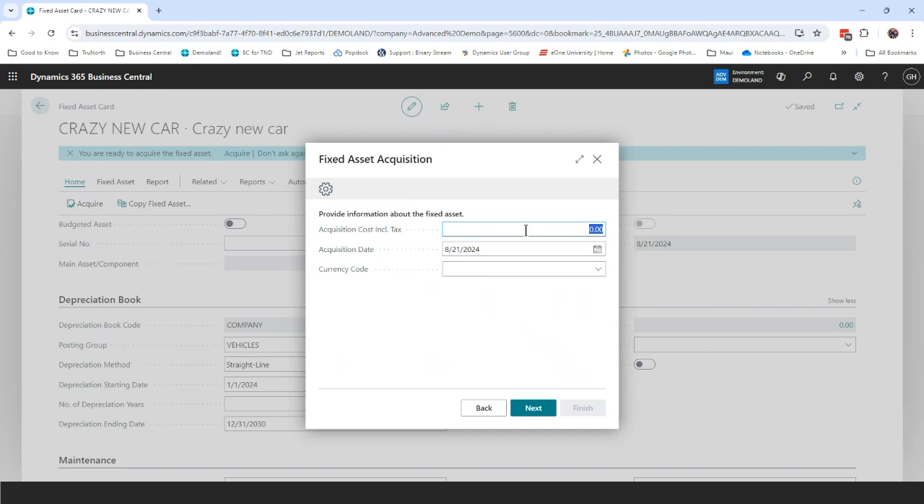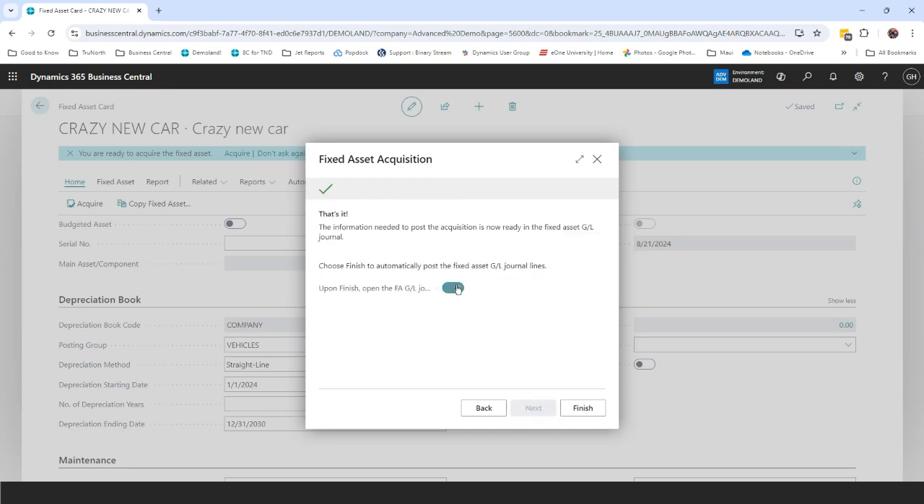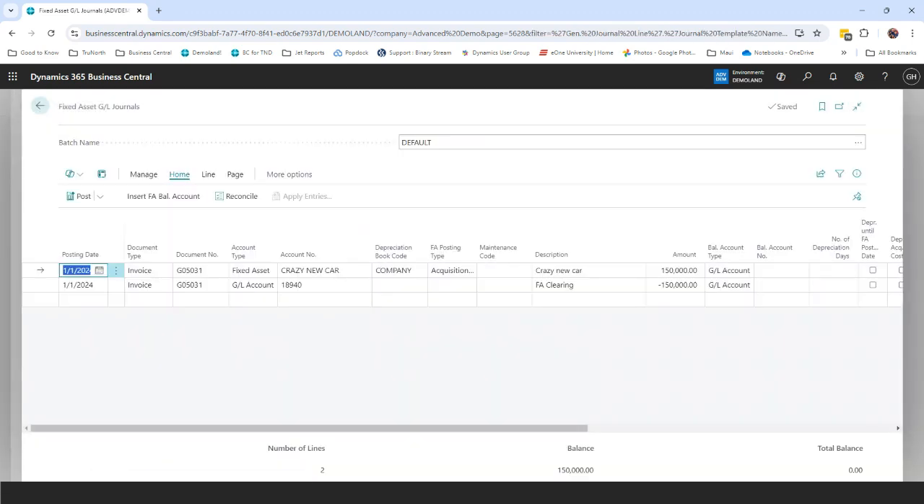The amount my crazy new car cost me, I don't know, it's going to cost me $150,000 because it's a really crazy car. And I bought it on 1/1/24. I'll press next here. Now, Business Central is going to create a fixed asset GL journal. So my clue right there is this will go to the general ledger. Now it doesn't post it. It's going to create the journal for me, and then I get to take a look at it. So I'll go ahead and press finish.